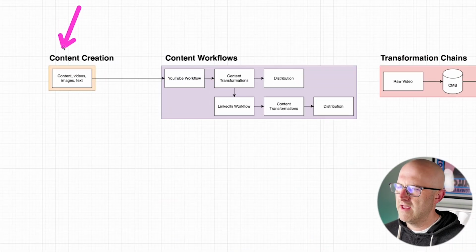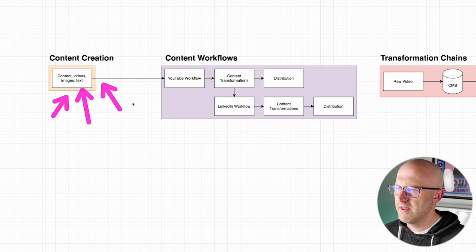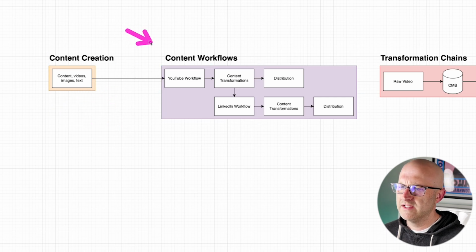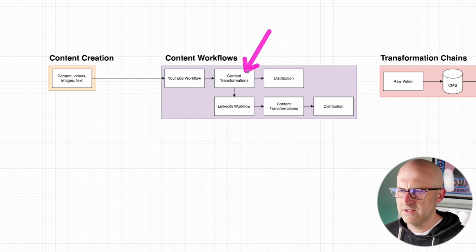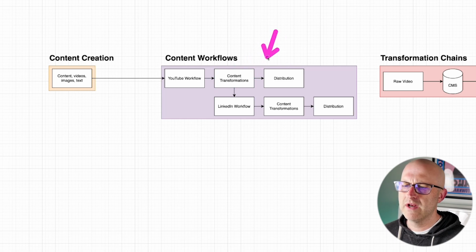By now you likely have a content creation process where you're creating videos, images, or text, or all of the above. But once that is created, you need to assign some sort of workflow to that content so that you can perform the necessary edits or write content or create images, create titles, whatever that is, and I call those content transformations. Don't worry, I'll explain a bit more about what that is in a second. And then once you've done all those different transformations, you can actually publish it.